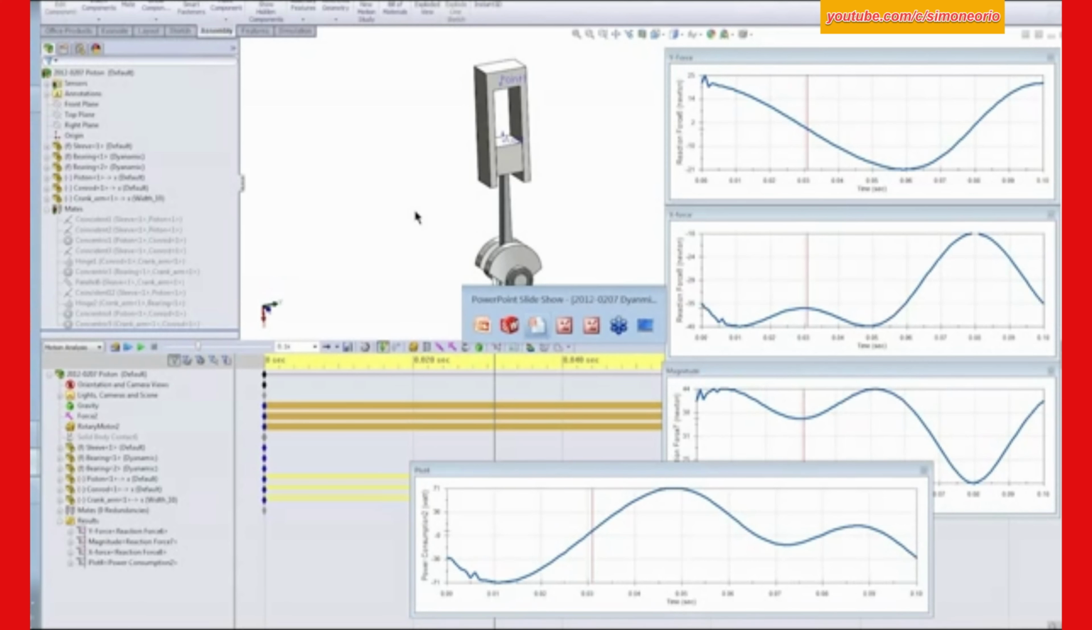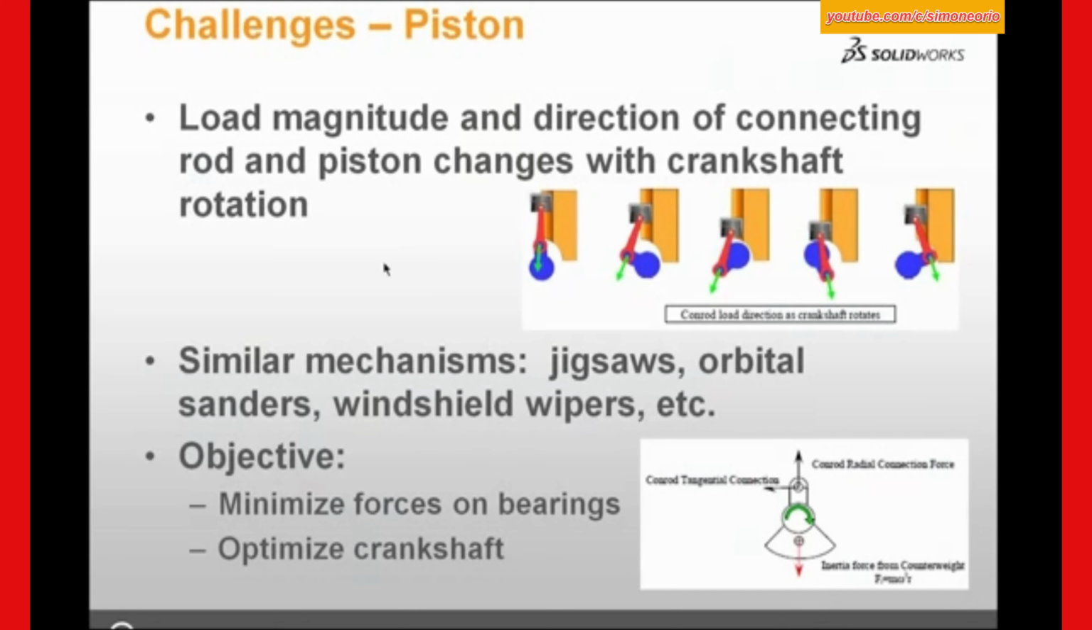All right, so let's go back to our PowerPoint slide here. So now that you've seen a basic setup, let's talk about our objectives for this model. We want to minimize the forces that are acting on the bearings, and once we've done that, what I'll do is step into optimizing our design.